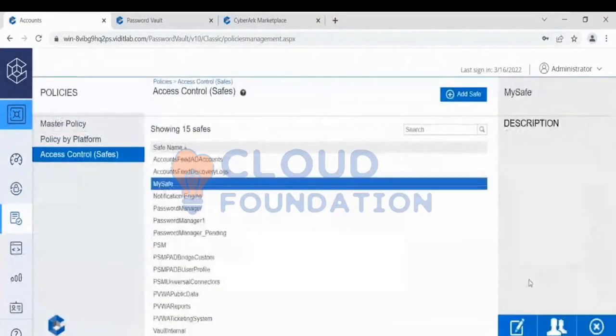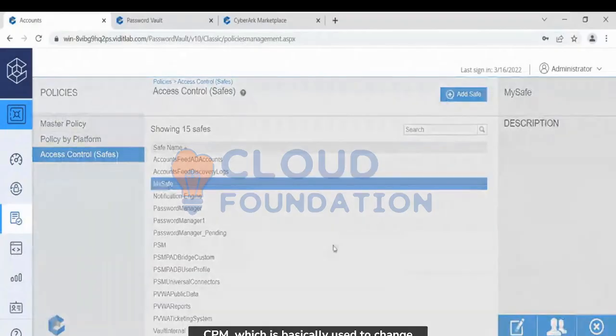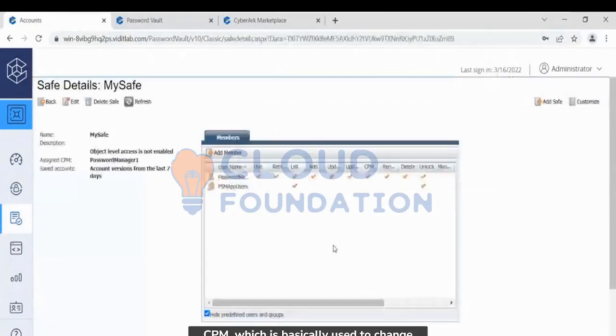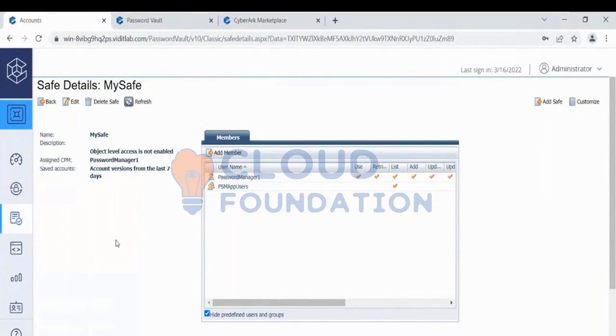And in this safe, we need to define the CPM, which is basically used to change the password for the accounts onboarded, verify the password for the accounts onboarded, and reconcile the password for the accounts onboarded. So we have added this CPM last time, the Password Manager one that we installed that day, and I have added this CPM into this safe. The third thing we would require is the platform, or the policy; they are one and the same thing.